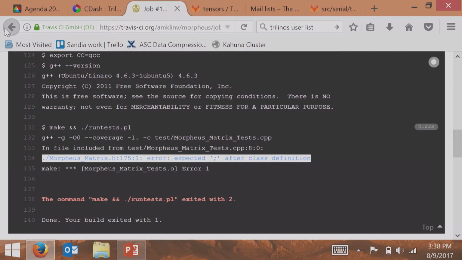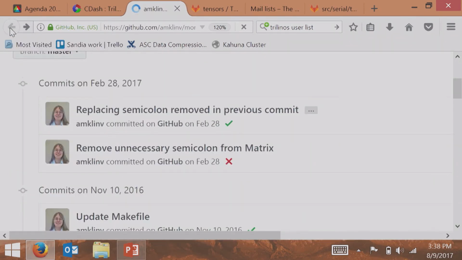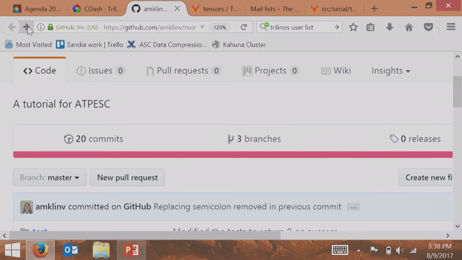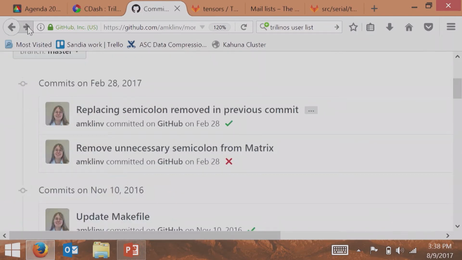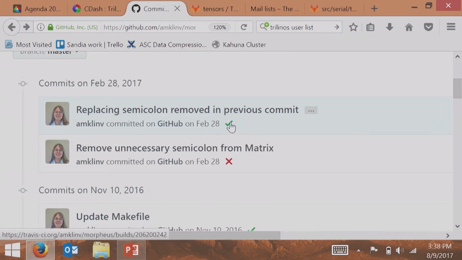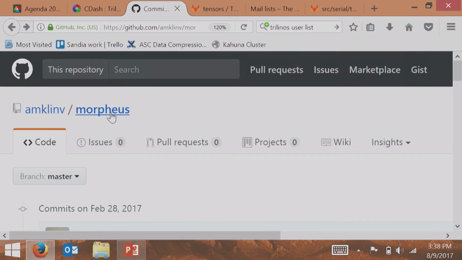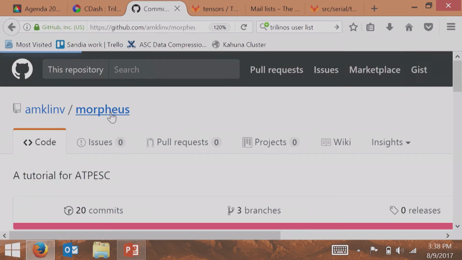And if we go back to the repository, then we see that my very next commit was the one that replaced the semicolon removed in the previous commit, and that one succeeded. So Travis CI is pretty cool because you can look at your repository and immediately know whether you've broken things or not according to your test suite.